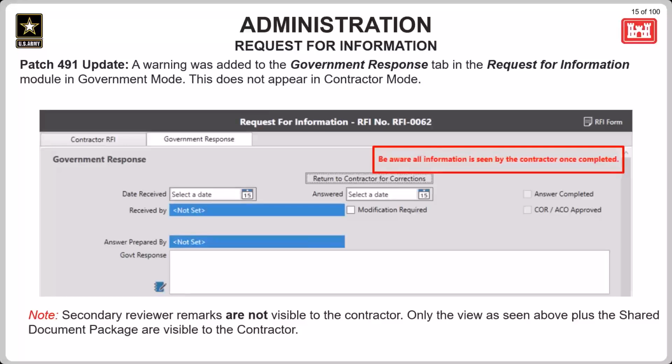Next up, this update was for the request for information module in government mode specifically. A reminder was added to the government response tab to make it clear that once this is completed, the contractor will be able to view this in contractor mode. As a note, secondary reviewer remarks will not be included in that. Those are not visible to the contractor.